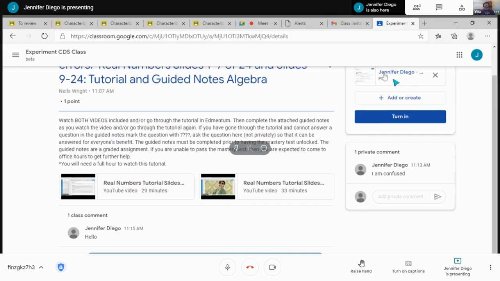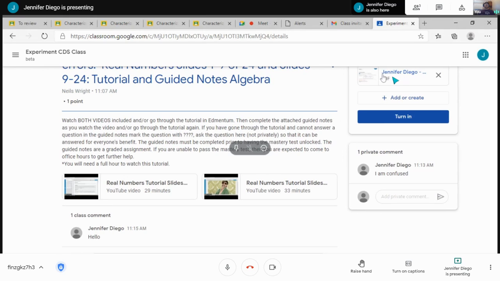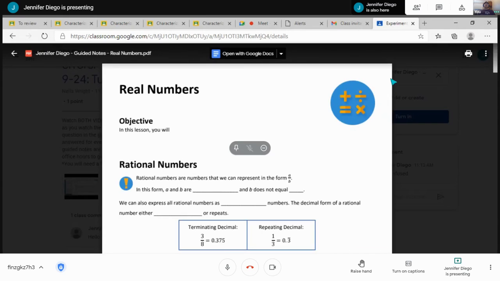Okay, now in your assignment on the right, it says Jennifer Diego PDF. That is where you do your work or your guide, your guided notes. If you please click on that and open it up. Now, what we have right now is called a PDF, and you can't type on it and edit it. But if you hover your cursor over the middle top, there is a drop down menu, a dialog.